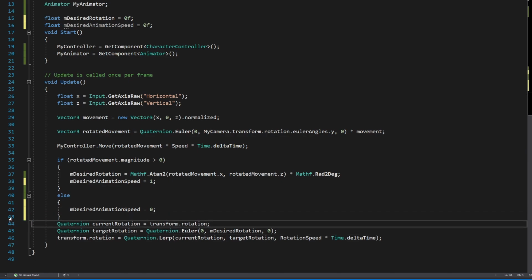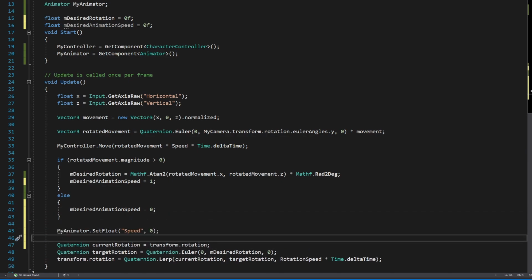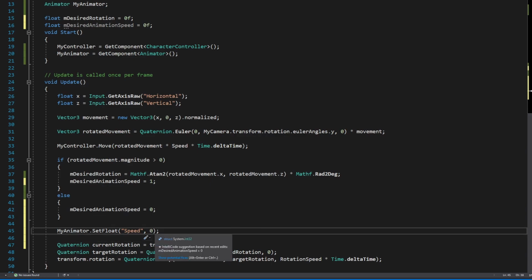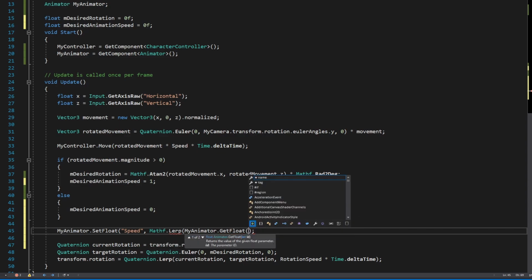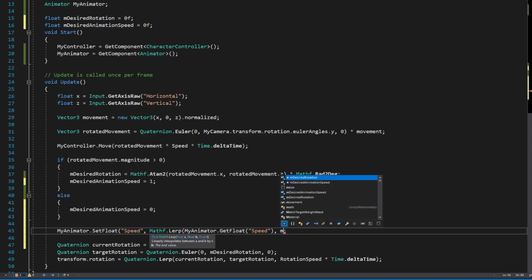And then we're going to move this call over here. We're just going to recycle it. And we're going to replace the passing of the number directly. And instead of that, we're going to call a lerp. So lerp is just going to get us a value between two other values. Our first value is going to be what the current speed is, which we can ask the animator what it is by saying myAnimator getFloat speed. And then our second value is going to be our desired animation speed.